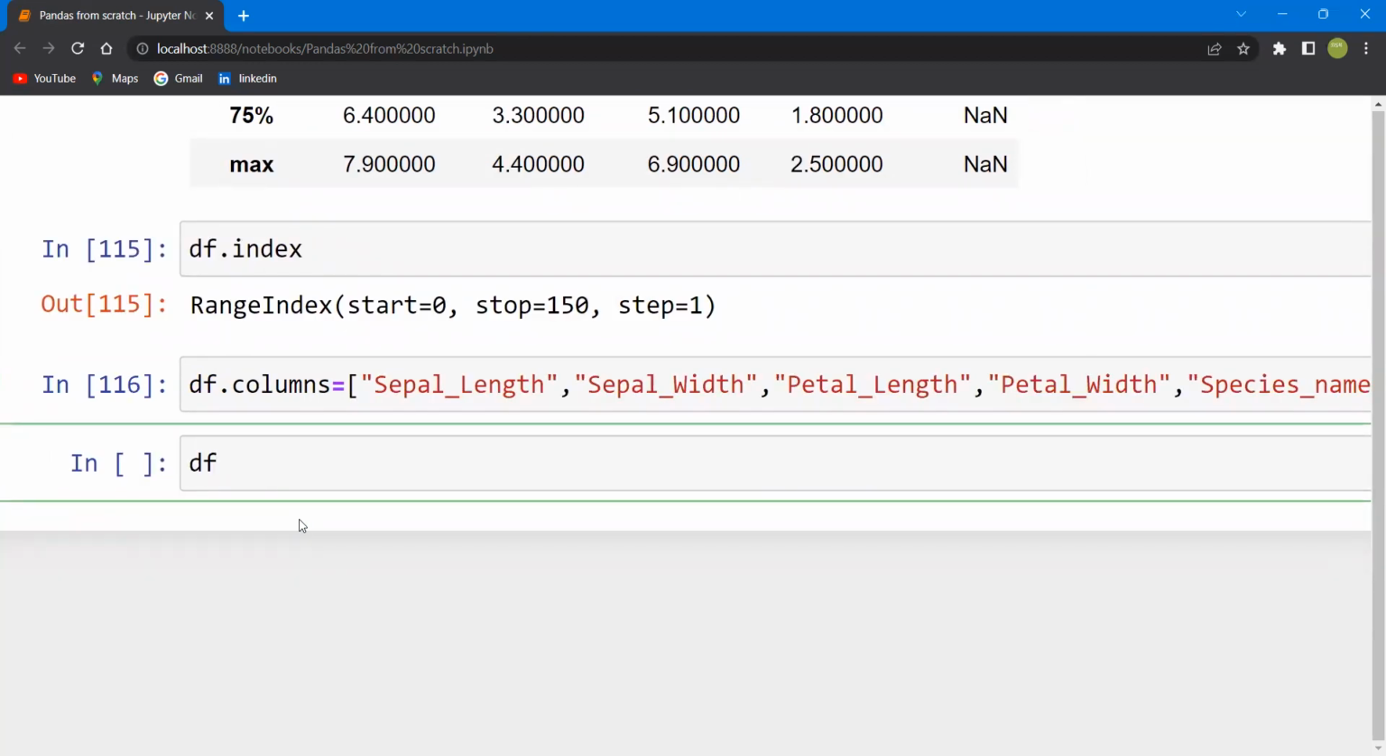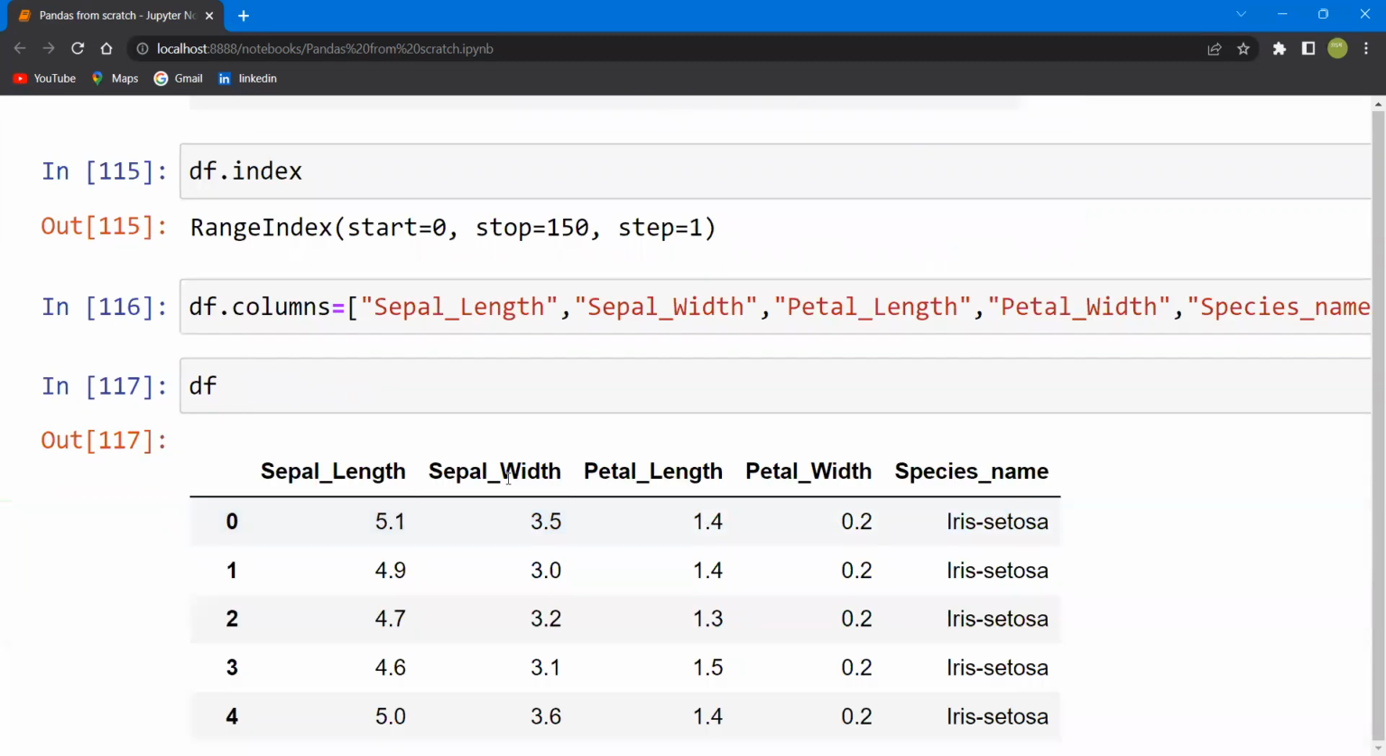So let me write it now. Can you see that now? The attribute names, the column names, or the feature names are actually changed. So we can write df.columns equal to, and we would be able to change it, right?